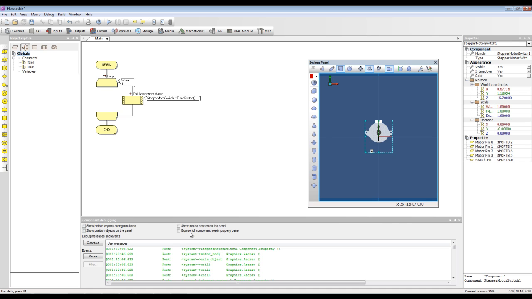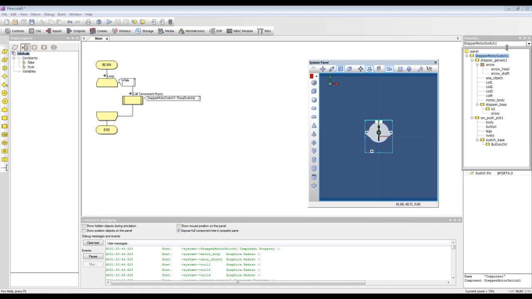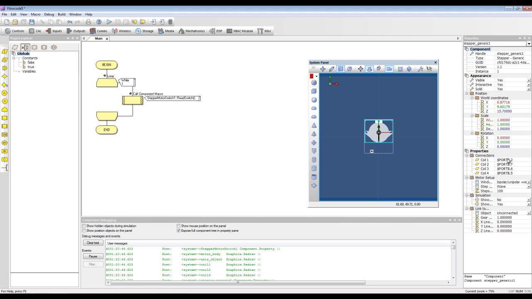Another useful feature is the expose full tree in property pane. If I tick that, then up here I can select, and it doesn't just show me the component, it shows me all the bits that go in to make up that component. So I can select the stepper motor, and then I have direct access to these pins should I wish to change them and override the master setting. This is useful if you don't want to have to expose all the properties, but obviously it makes it harder for anyone else that's going to try and use your component off the bat.